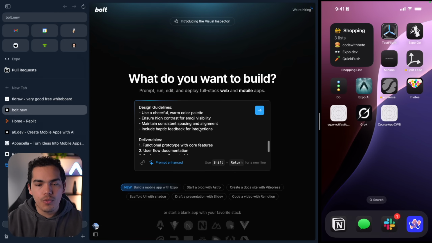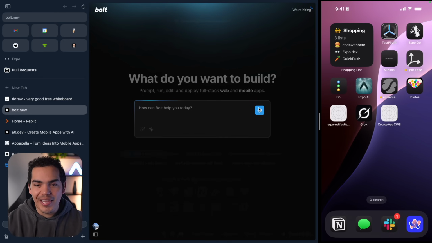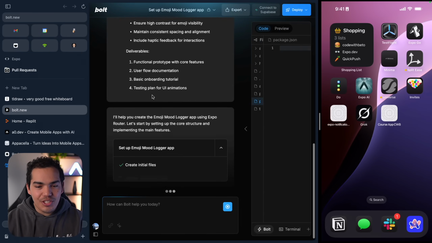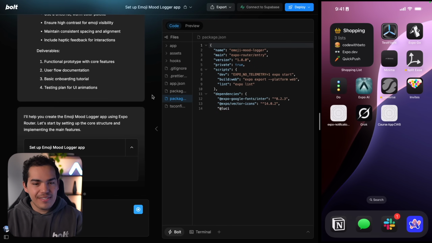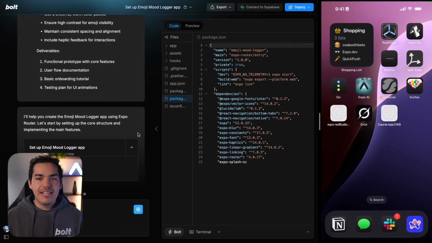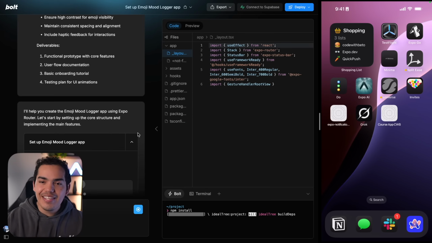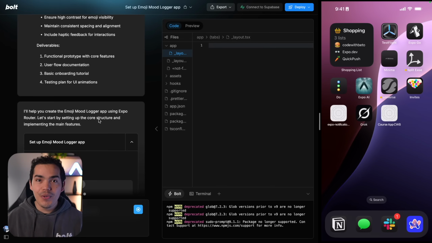Cool. So we have more design guidelines, and let's just go ahead and press the send button. This is going to start creating my application. Let me just minimize this so that we can see a bit better. Now this is throwing a lot of code. If you are not familiar with this code, that's totally fine. You don't need to know coding when you are vibe coding.